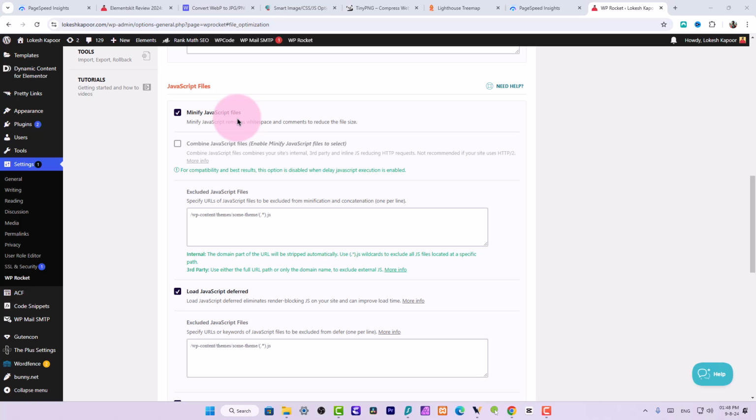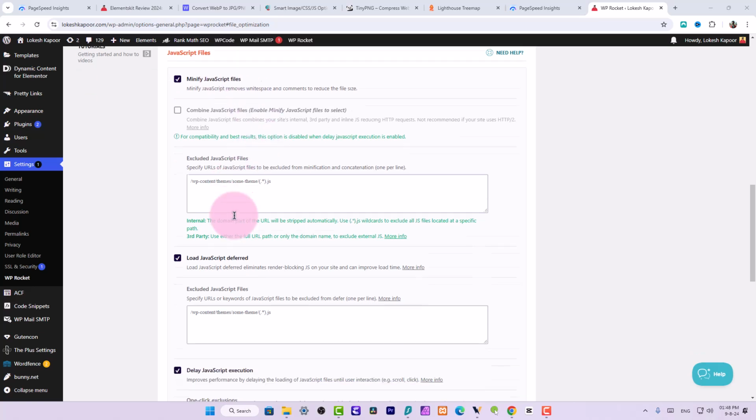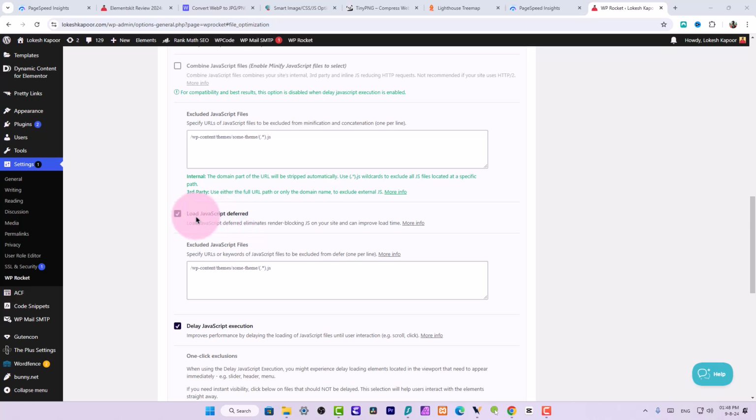You can also load JavaScript deferred. Enabling the load JavaScript deferred method will defer the JavaScript, meaning the browser downloads the script in parallel with parsing the HTML, but executes the script only after the HTML has been fully parsed. Okay, so execution will take place once the page has been fully parsed.